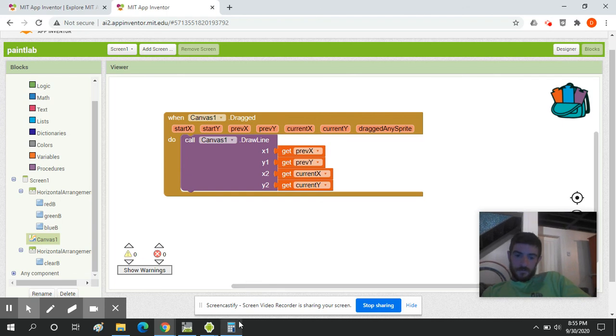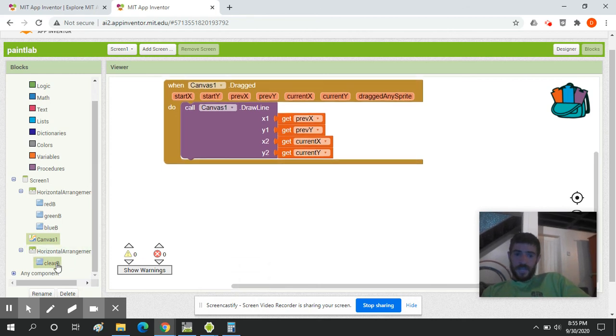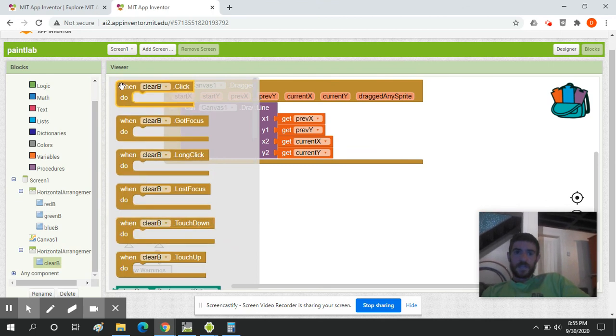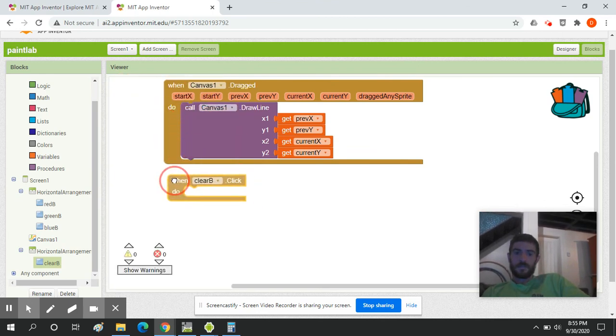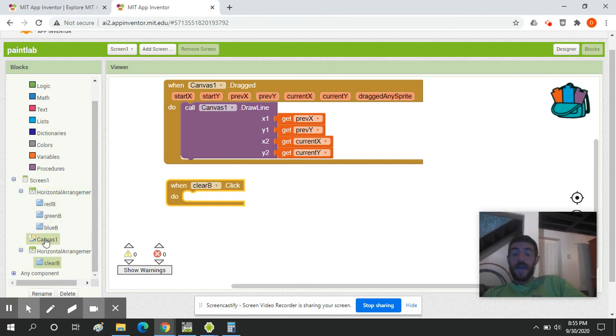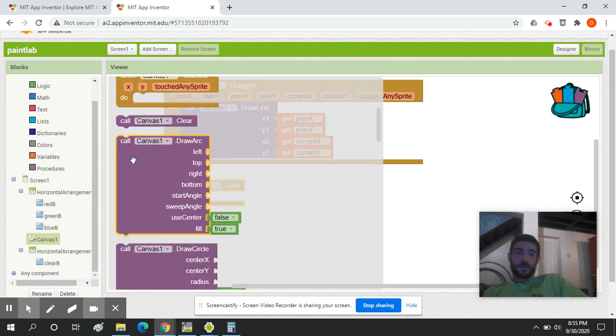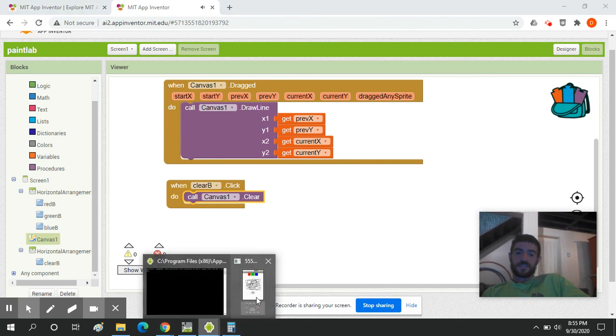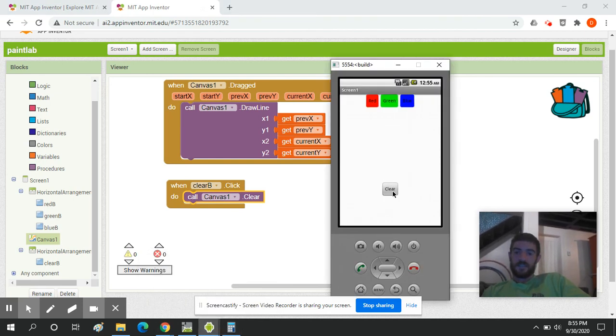Now, I just made my canvas a mess, so it would be useful to get the clear button working. So I'm going to go over to clear B. I'm going to click on clear B, go up to this top event, when clear B clicked, and drag it over. Then I'm going to go back to the canvas, clicking back on canvas 1. There's a purple block that says call canvas clear, and this will allow me to erase anything that I've written on the canvas. All right, ta-da, it's all gone.